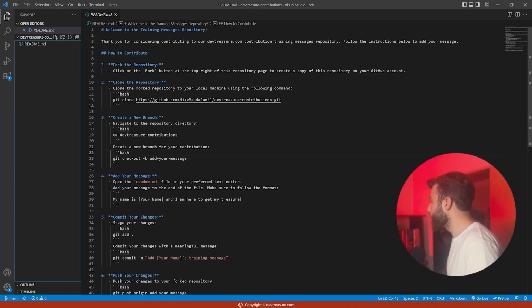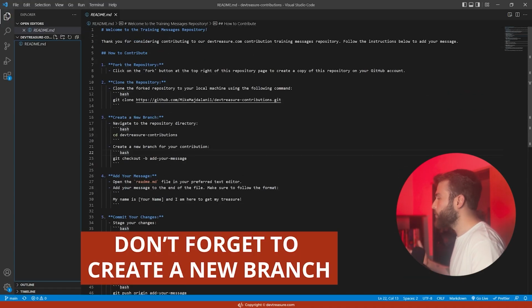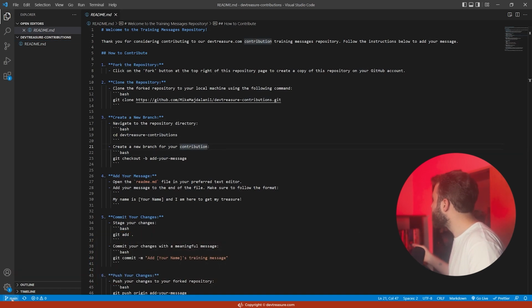But before we do them, like before we actually contribute, we need to make a new branch. All right, so create a new branch for your contribution. Now we are on the main branch, but we need to create a second branch where we will work on it. This is how you should usually do it anytime you're making a contribution. So to do that, you need to do this command.